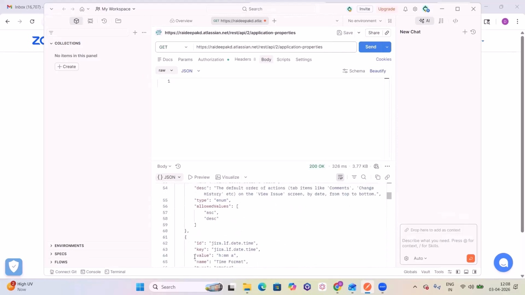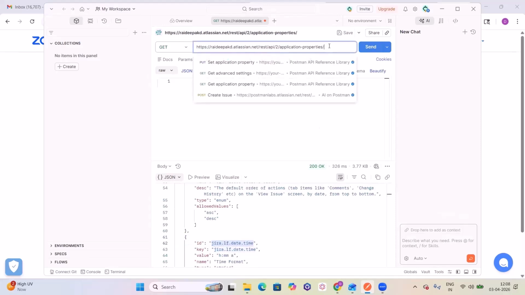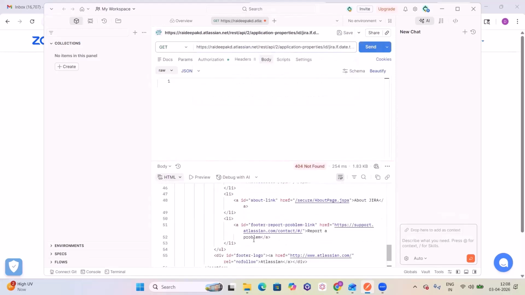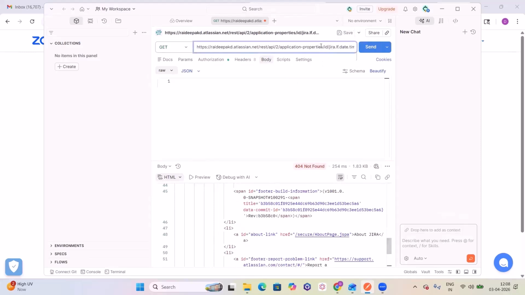If you have any specific ID, you can also add ID-related information, where we can add the ID and after that we'll define the ID details. We can see these links are also generated.